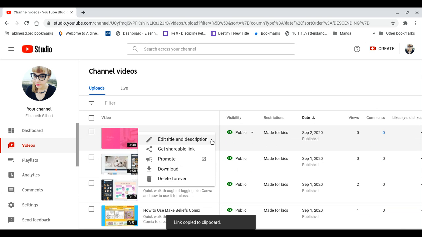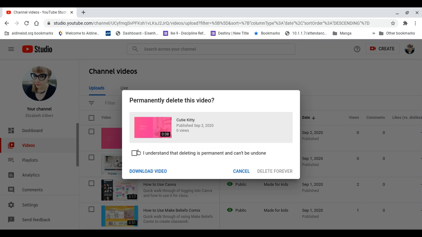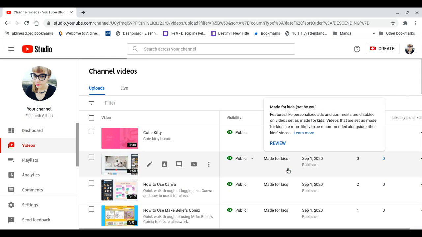I can also come right here and delete the video. If I decide I don't like the video a week, 2 weeks, 3 weeks from now, next year, and I don't want it on my YouTube account anymore, I come right here to delete forever. It's going to ask me, do you understand that deleting is permanent and can't be undone? I'm going to click yes, I understand that. And then I'm going to delete it forever.